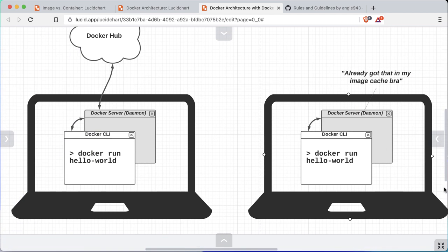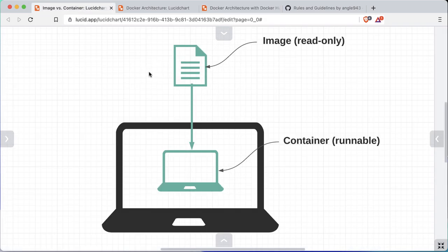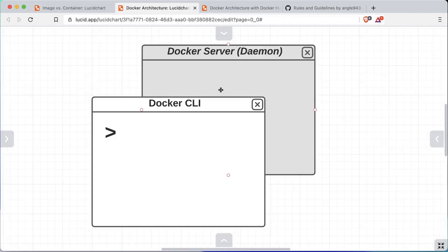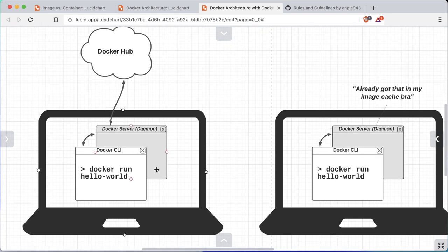So with all of that said, I am hoping that you now have a little better understanding of images, containers, the importance of the architecture and understanding this, and what happens whenever you run these simple commands like run hello world, a lot more behind the scenes than meets the eye.